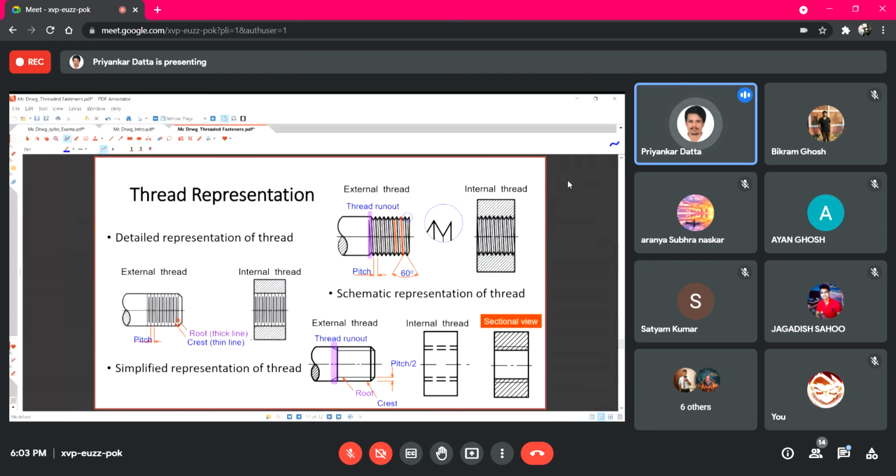Now, while representing, there are three types of representation. Till now, what we have seen is the detailed representation of thread. In this detailed representation, all the detailing is shown. As I showed you all the terminologies, the thread runout is shown, the pitch is shown in detail, and for internal thread also it is shown. Next, we move on to the schematic representation, which is comparatively easier, but here also it is a little bit complicated, and the thread runout cannot be shown on this. So this is the schematic representation.